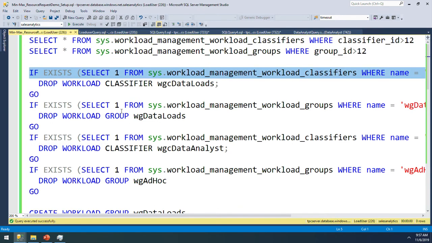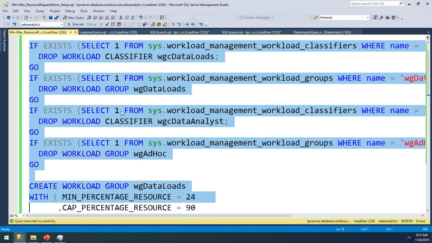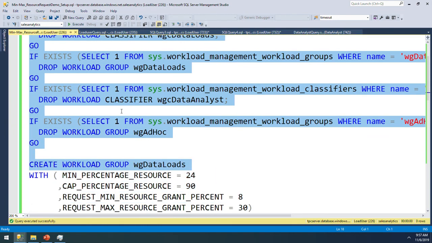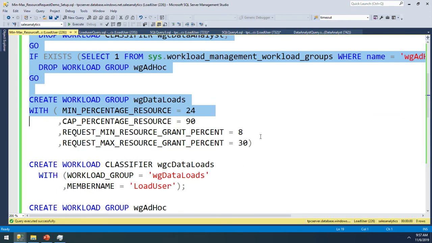So what I want to show you here, I'm going to create a workload group called WG Data Loads. I'm going to configure an isolation for this workload group of 24%. You can see this on the bottom here. I'm going to cap the amount of resources that it can consume at 90%. I'm going to set the request min resource grant of 8%. So this gives a guaranteed amount of 8% resources to every request. And if there are resources available on the box, I can use up to 30% for each request.